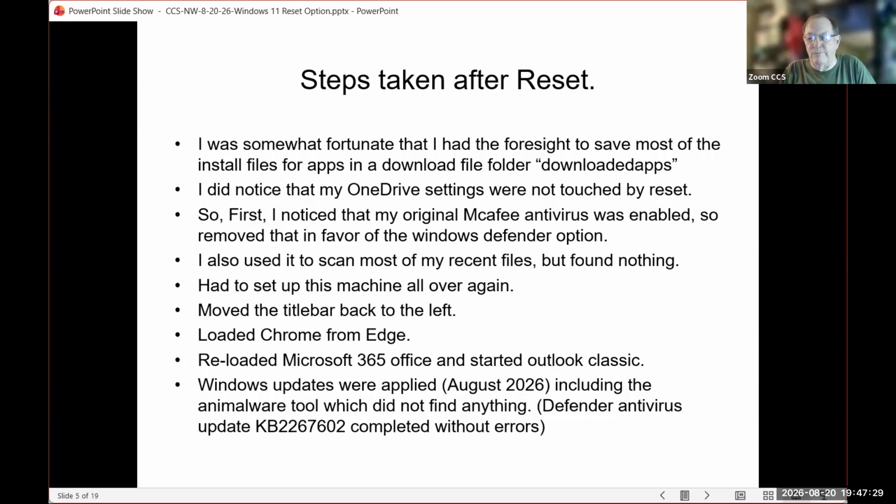It came back to the original McAfee antivirus that got shipped on this unit. I had to take that off, so I removed that and put Windows Defender back on, because my luck with McAfee in the past has not been good. McAfee has let in way too much stuff and has not really protected. I did use Windows Defender to scan selected areas of some of the files to see if there's anything there. Nothing showed up.